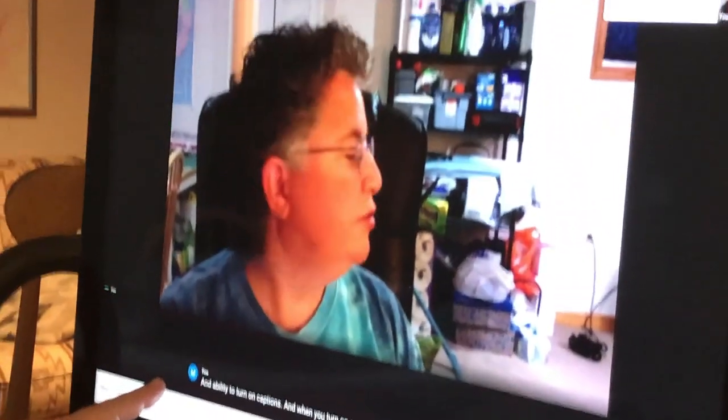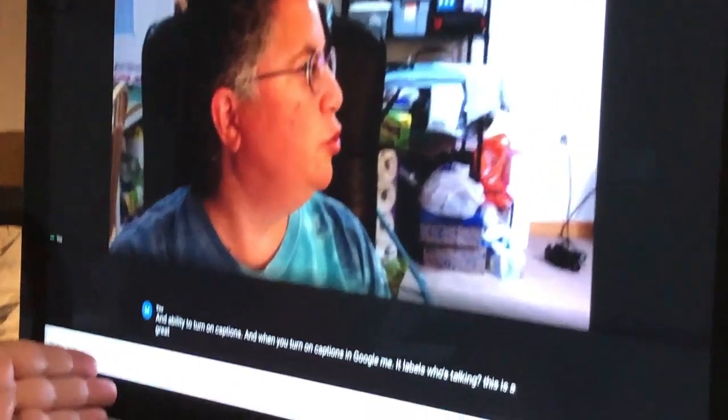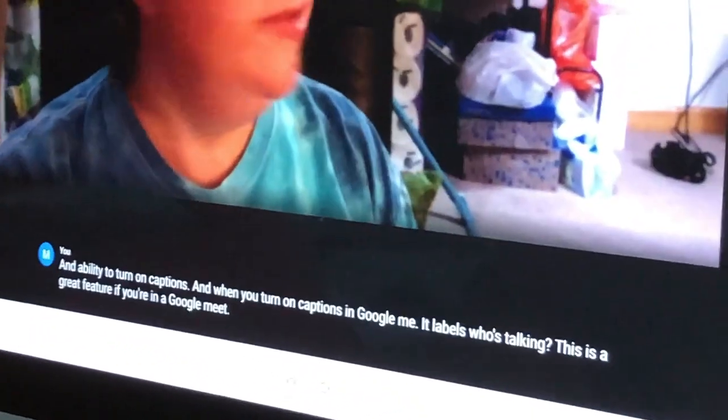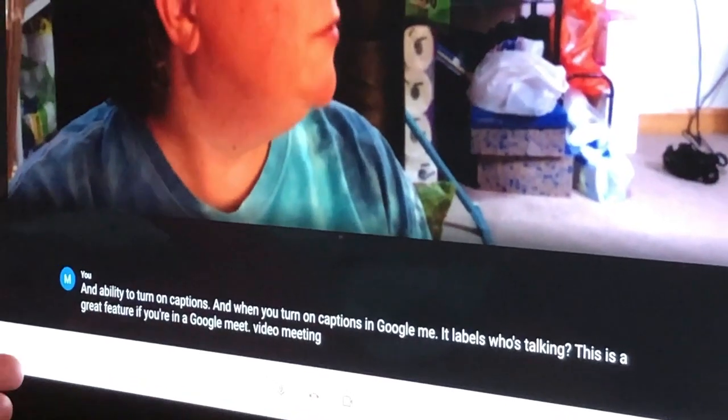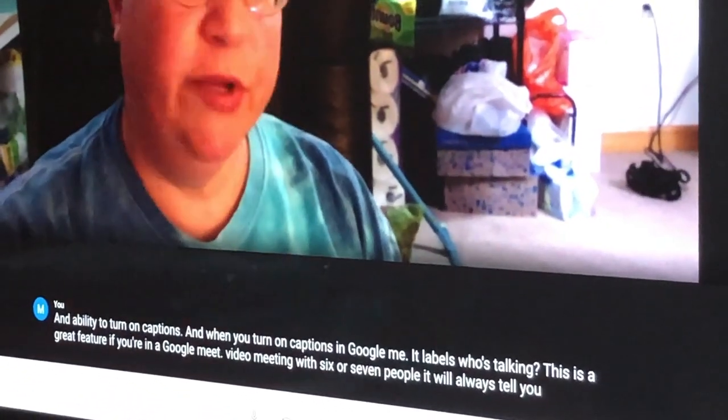Down on the bottom right, it gives you the ability to turn on captions. And when you turn on captions in Google Meet, it labels who's talking. This is a great feature if you're in a Google Meet video meeting with 6 or 7 people. It will always tell you who is doing the talking.